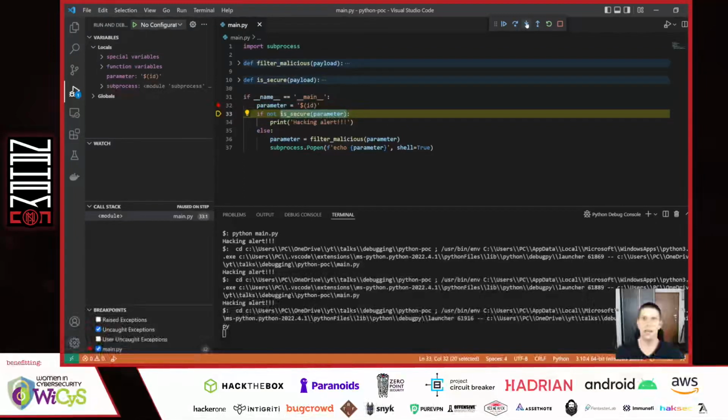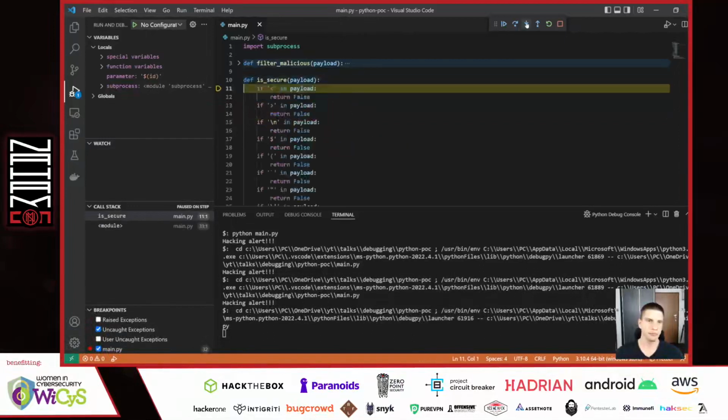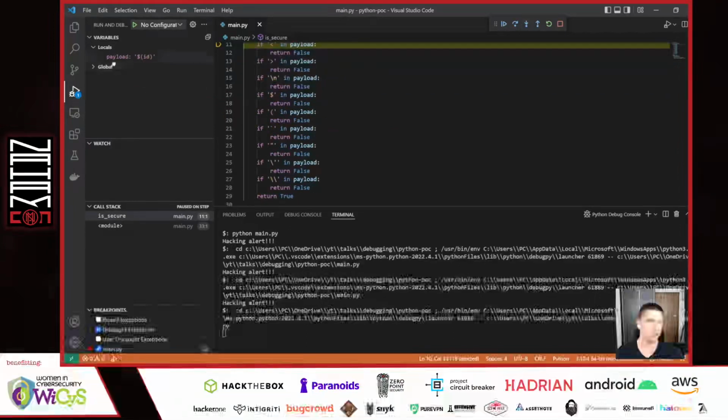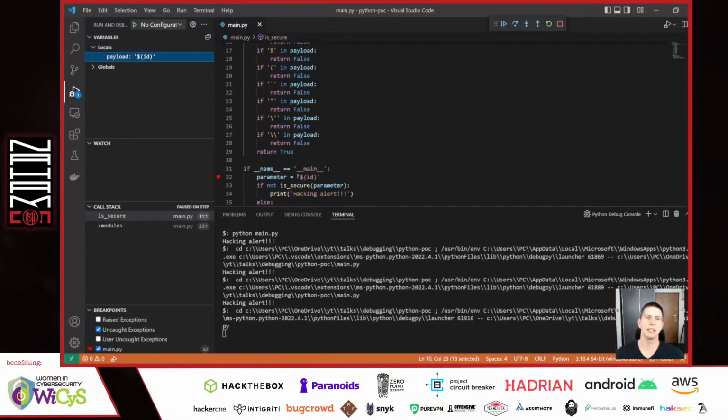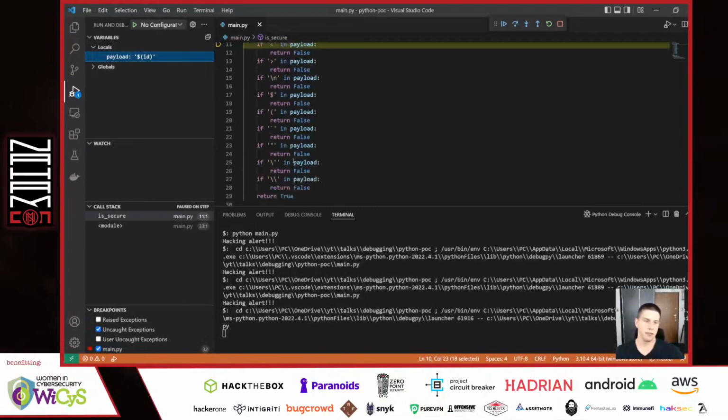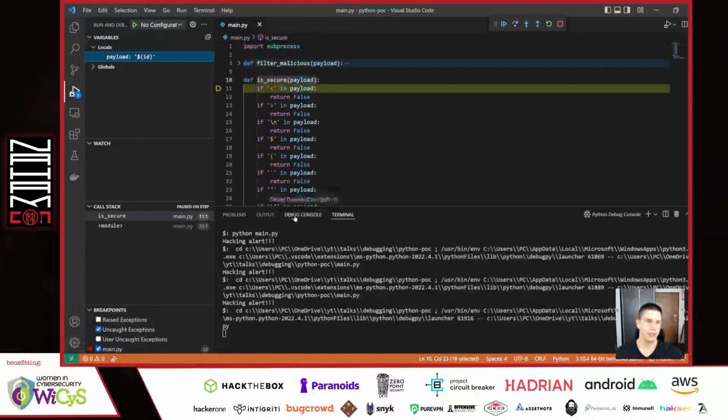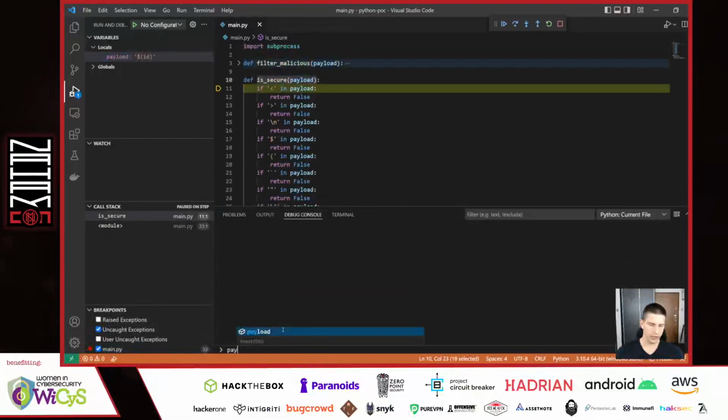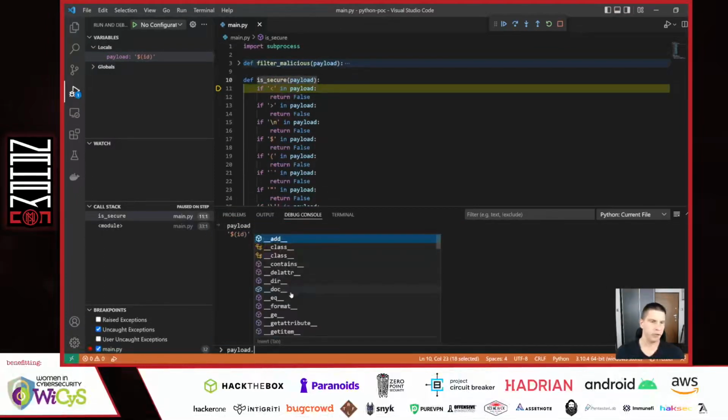So in this case, I will choose from this menu "step into", which means step into the function, and all of a sudden I am inside the isSecure function, and I can see on the left-hand side that the value of the payload is $ID. So this is exactly what I sent as the argument here. I can also evaluate it in this debug console. I can call functions here if I wanted, but I'm not going to do this.